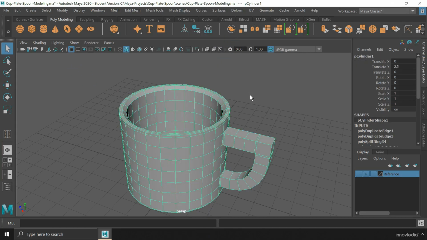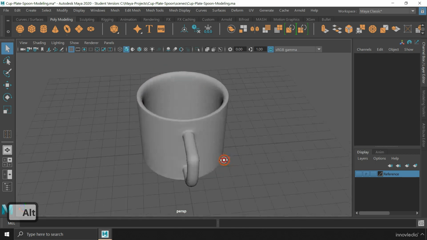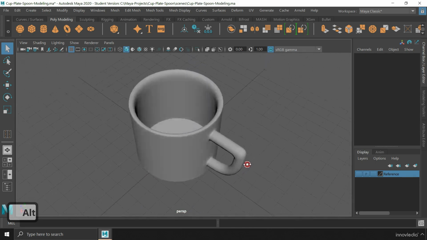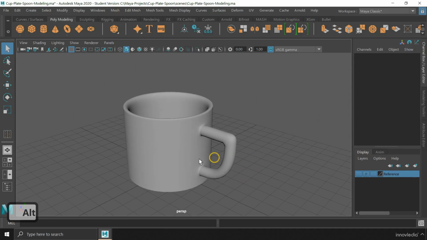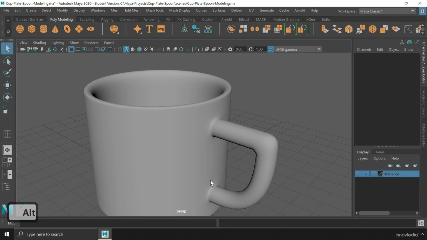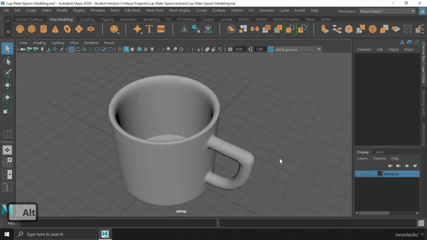Now we can simply press 3 on our keyboard to see the final result. Okay? This is good. You can always take a look around the corners to see if they are smoothing correctly. Alright? So, we have successfully modeled our cup.